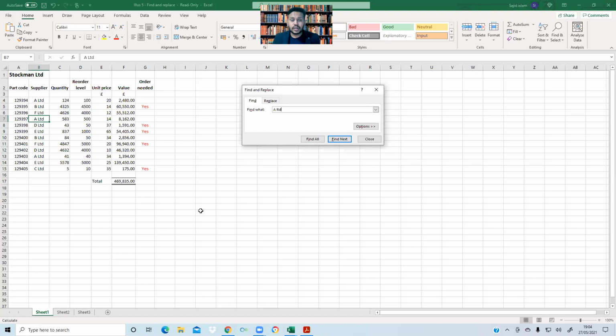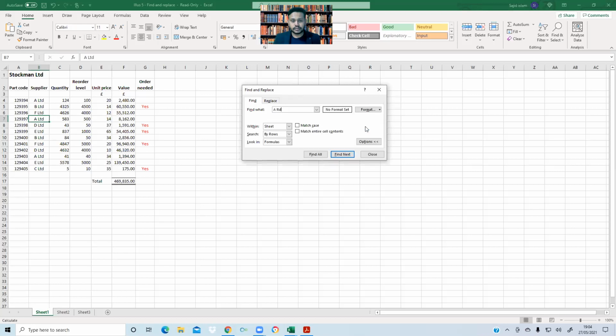If I'd like to look in every single sheet I have in this Excel workbook, I have to click on the Options. And from here, you can see the Within is Sheet, but I would say Workbook. If I change it to Workbook, it doesn't matter how many tabs I have, it will find from there and will change it. Or if you want to just find, it will find from there. So it is very important to understand that.